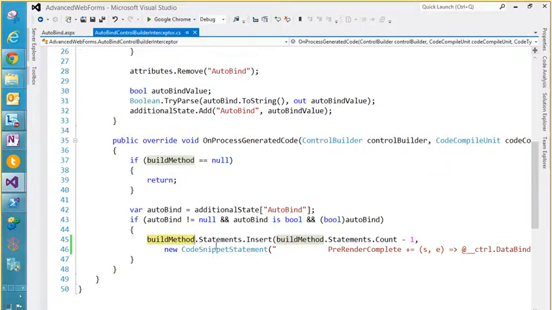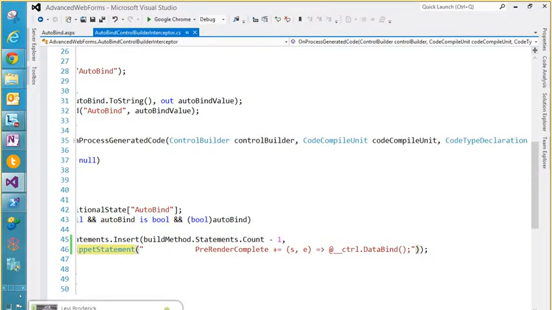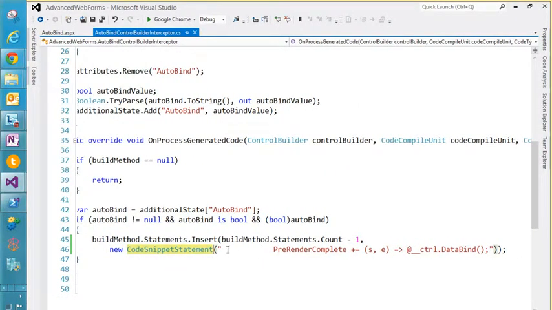And so I'm cheating here. I'm just using a code snippet statement. It's the easiest CodeDOM primitive to use because I can just paste some C# code in here. But obviously the C# code wouldn't work if I was doing this inside a VB ASPX page. So generally you would write this using proper CodeDOM, using the abstractions that the CodeDOM provides you to build code on the fly. But for the purposes of the demo, this makes it very easy to see what's happening.